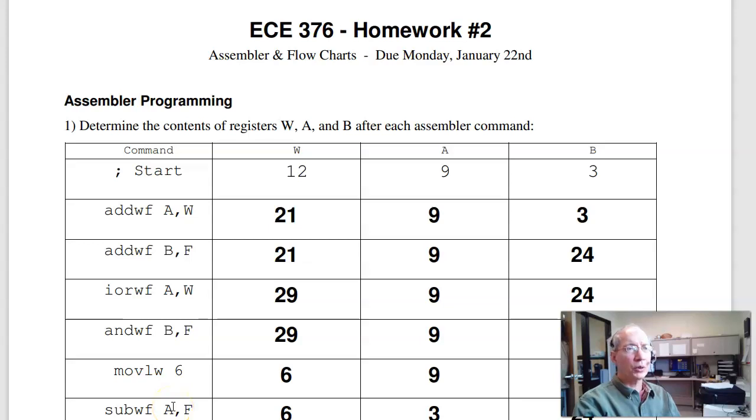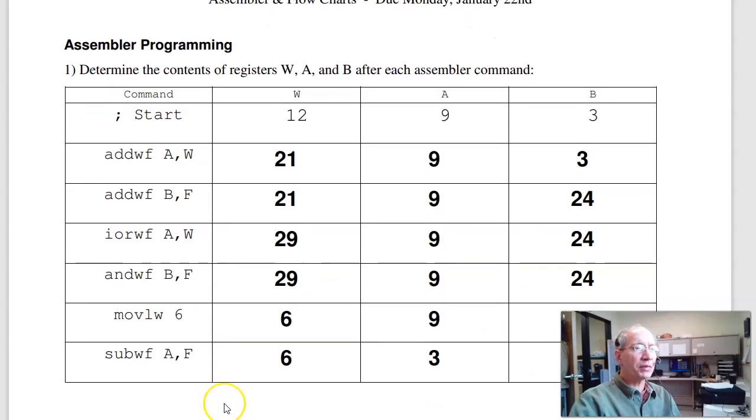Here are solutions to homework set number 2 for ECE 376 Embedded Systems. This homework looks at assembler and flowcharts. So the first problem is, given a list of assembler commands, what happens? So assume I've got two spots of memory called A and B and my W register.